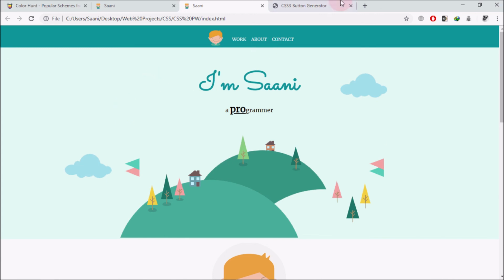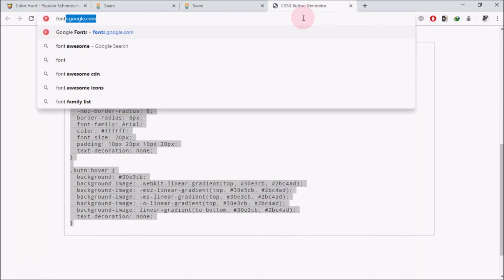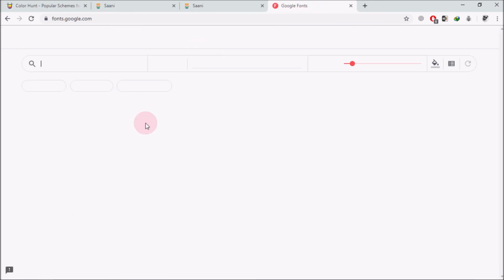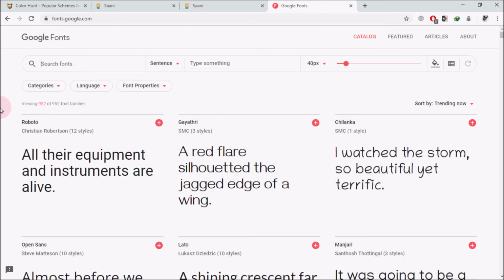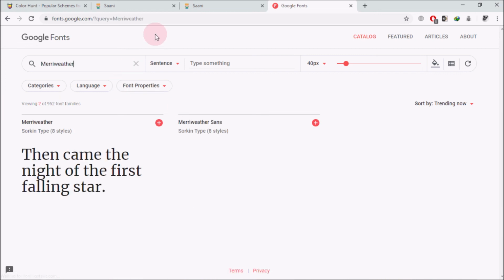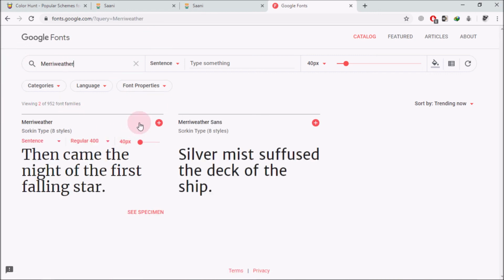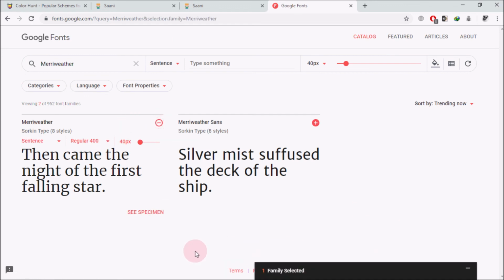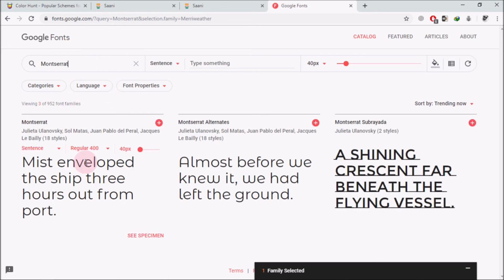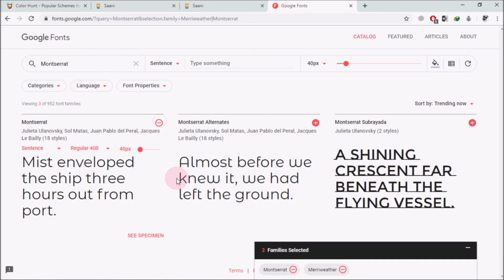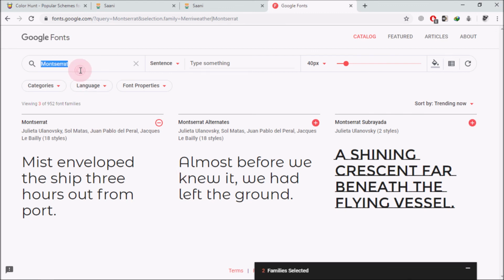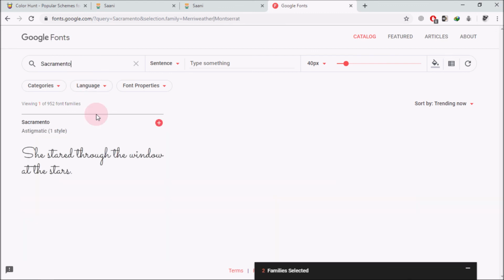To use the font, just open the website fonts.google.com, and here search whatever font you want to use. For our website, the first font I'm going to use is Merriweather. Just click on it and add it. Okay, it will be added into your family selected. Next font I will be using is Montserrat. Just click on it and add it as well. And third and last font that I will be using is Sacramento. Just add it into your family selected as well.